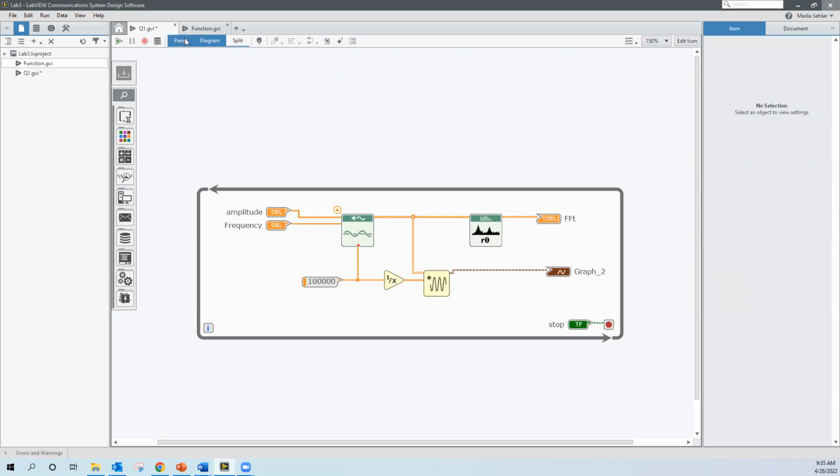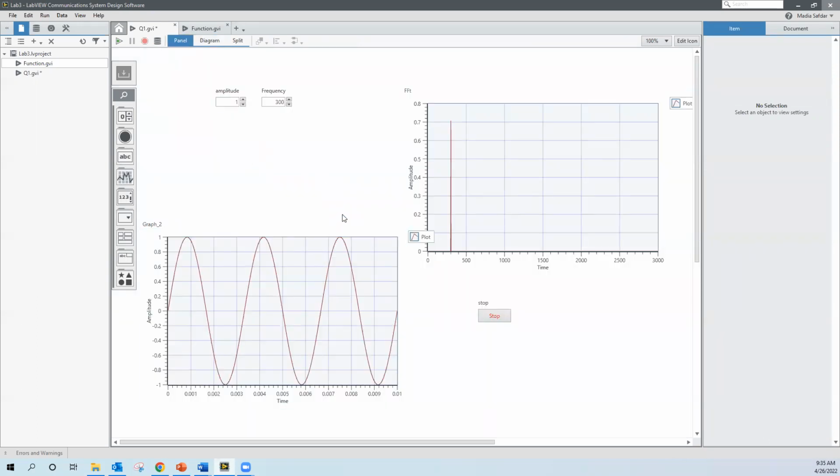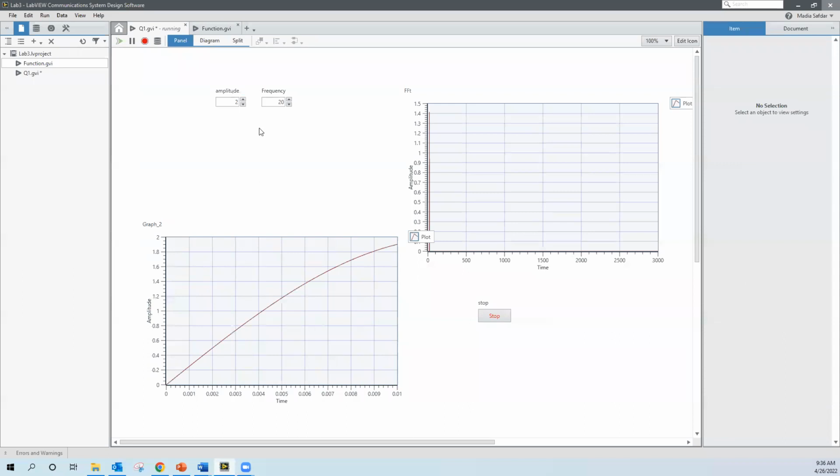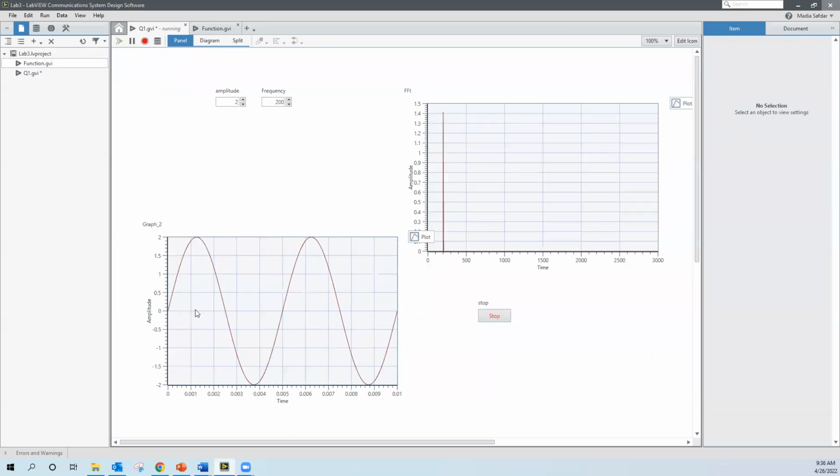Then the next step is to go to the panel view, and you write here amplitude and frequency, for which I will give you the values. For example, you write amplitude 2 and frequency 200. Then you run it. Not 20, it's 200. So now you see, with the frequency of 200, this is the time domain signal.